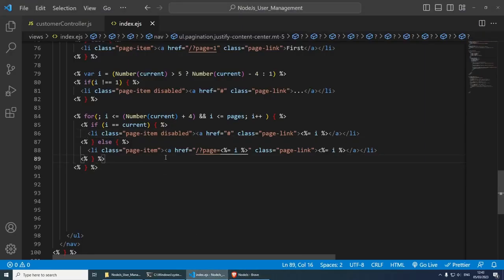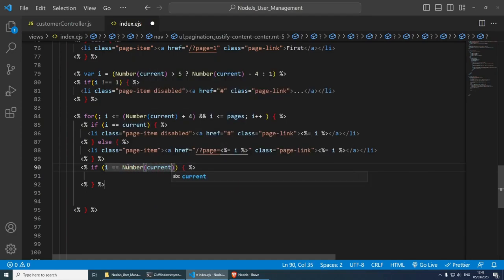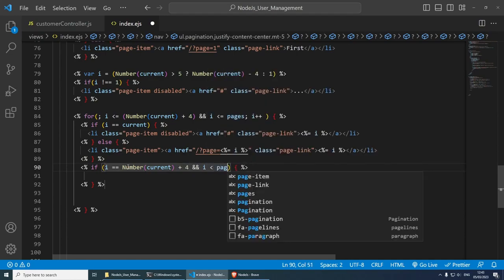The last one is going to be the dot dot dot link. So for this, I'm going to do another if statement in here, EJS if, and the condition for this is going to be if i is equal to Number(current) plus 4, and i smaller than pages.